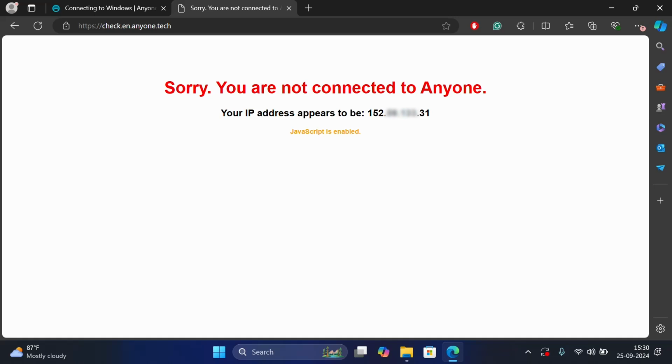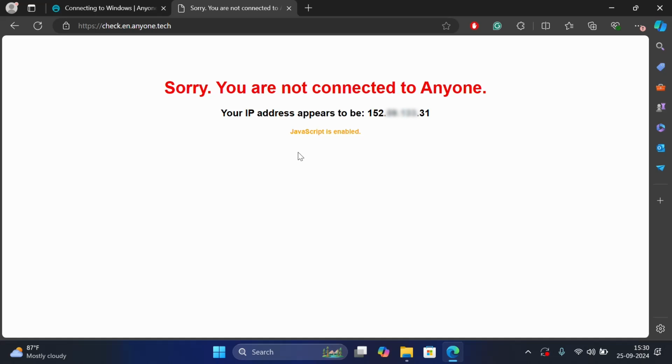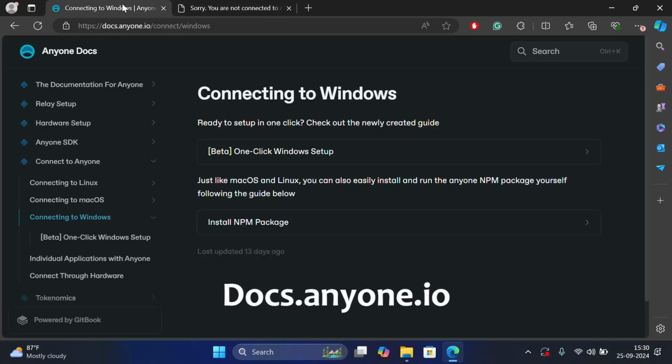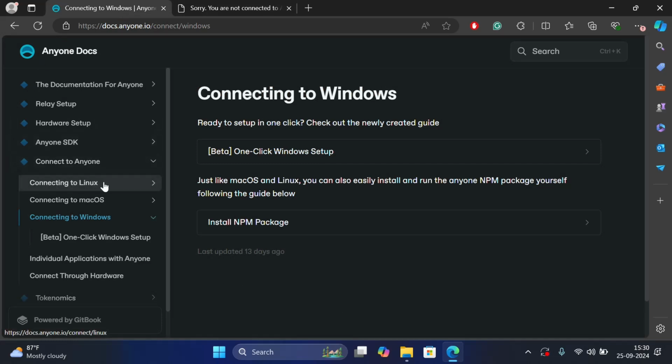Before connecting to anyone, you can visit check.anyone.tech. Here, you will see a message indicating that you are not connected to anyone. Now open docs.anyone.io in your browser and navigate to the Connect to Anyone section. Here you will find a step-by-step guide for Linux OS, Mac OS, and Windows. As I am using Windows, I will demonstrate the steps specific to that operating system.